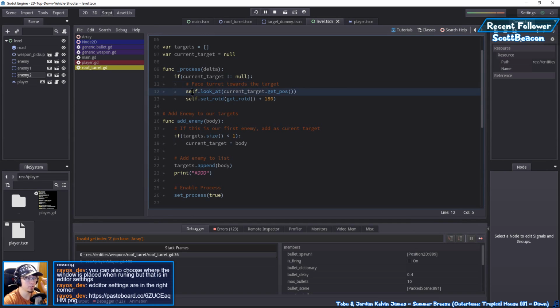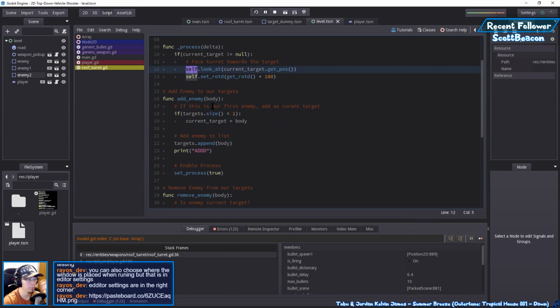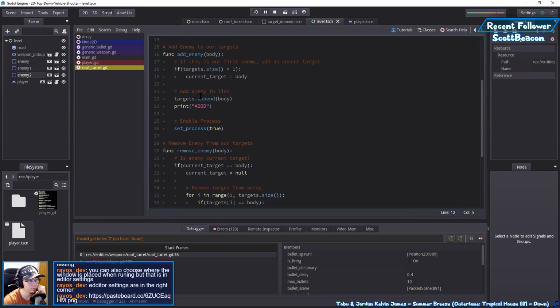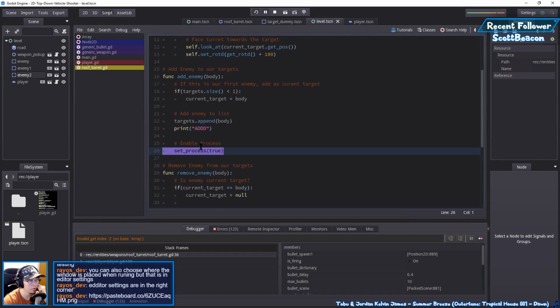I don't need self, but it's just nice. It just makes it more obvious that this is me. Preference. Doesn't really matter. I guess it's a good habit though. Add it. Okay, we now have 3 targets, 100%.